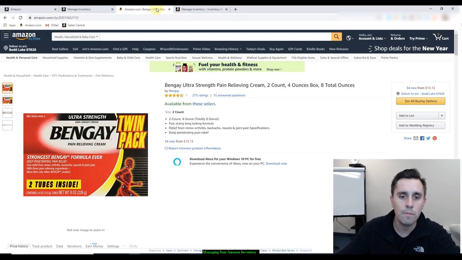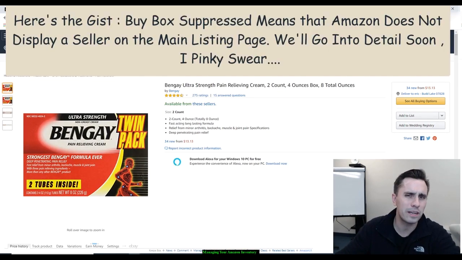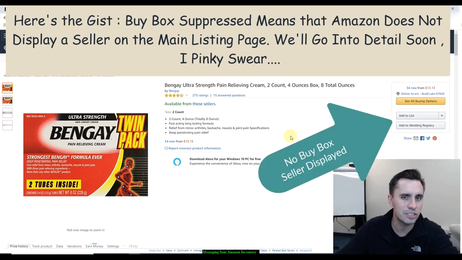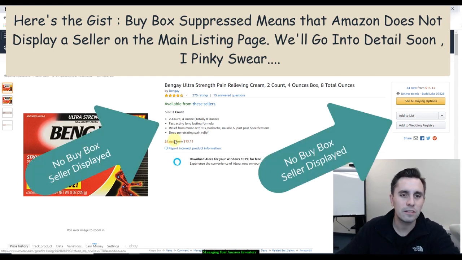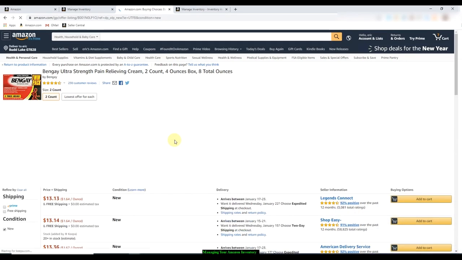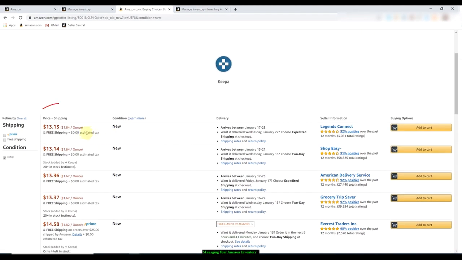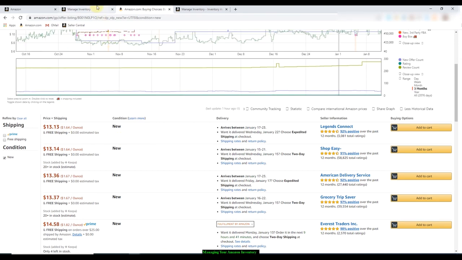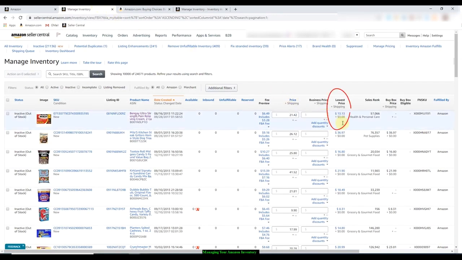So here we go. The buy box is suppressed. That's why this looks different. Don't worry, we touch on what that means. So let's click on that. And here you go. The lowest price being offered is $13.13. There it is, and that's exactly what it shows in here in your inventory view.